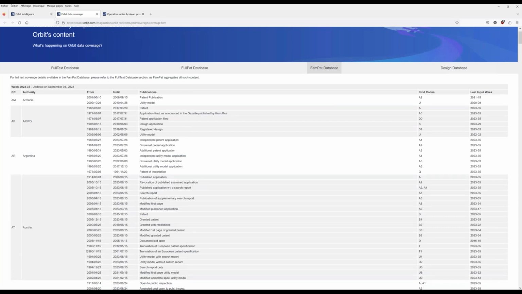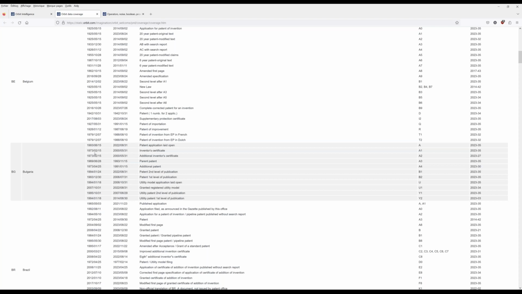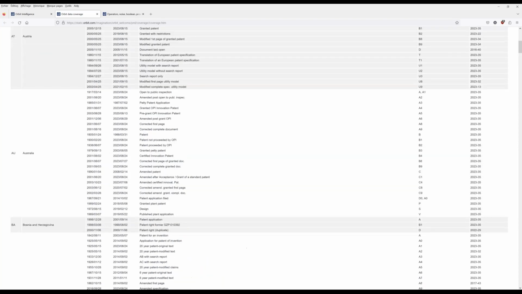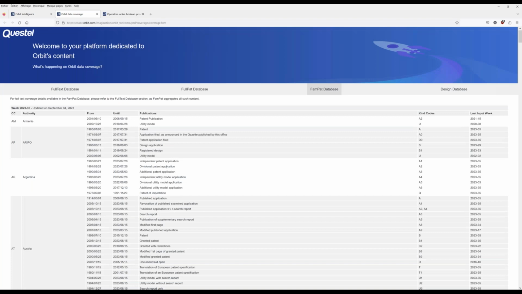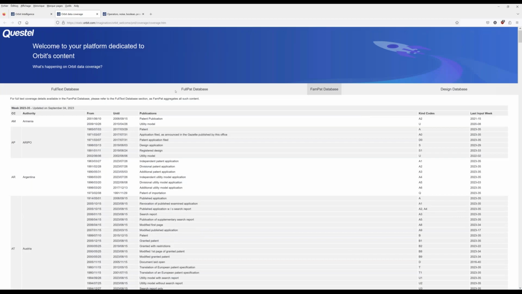Each country and offices, a lot of them continued with paper. So there's still some countries that it's hard to get the information from, but you'll be able to see here for all the countries since when for every specific publication. So if you're not retrieving some information, have a look here. It will give you that information.